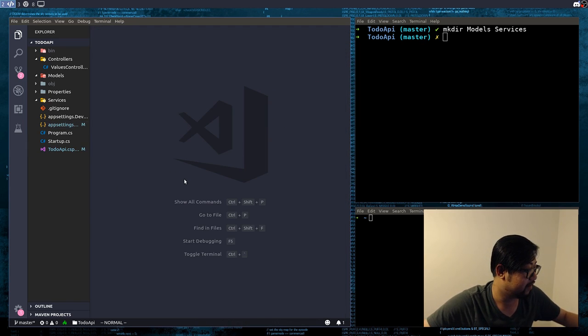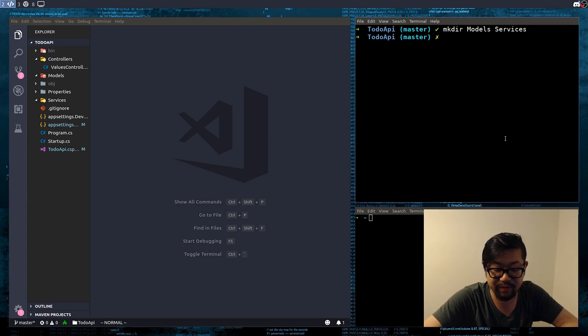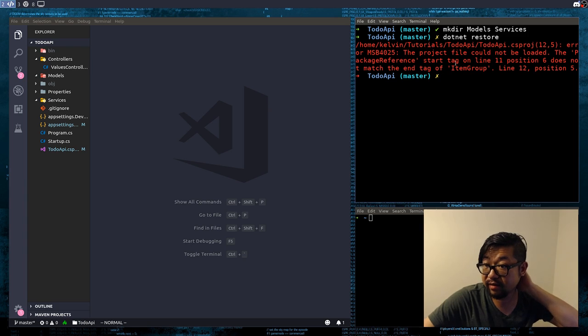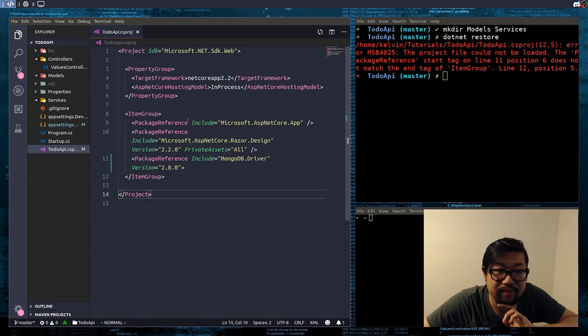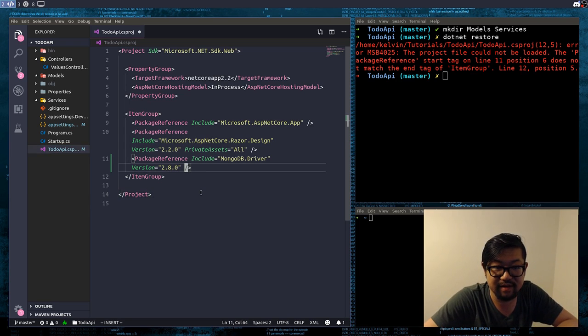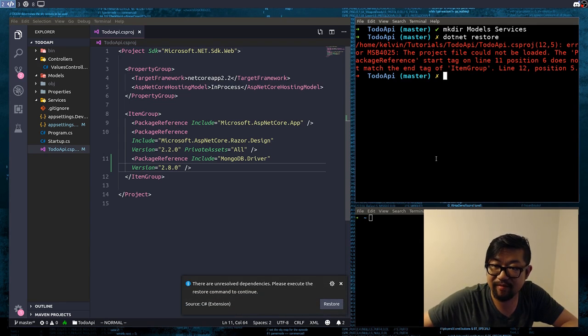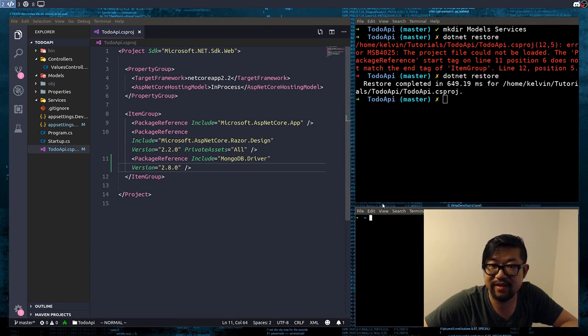Okay. Now what? I don't care about that or that, oh, we should also run dotnet restore, and that's gonna... the project PackageReference start tag does not match the end. What? Did I do something wrong? Ah, forgot the closing tag. All right. Now we can do dotnet restore, and this is going to fetch the Mongo package for us, so then we have the correct IntelliSense.